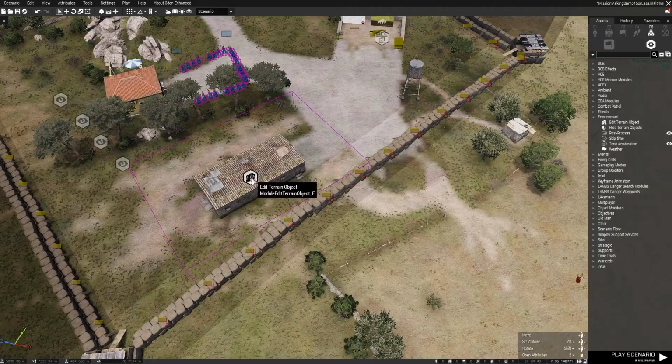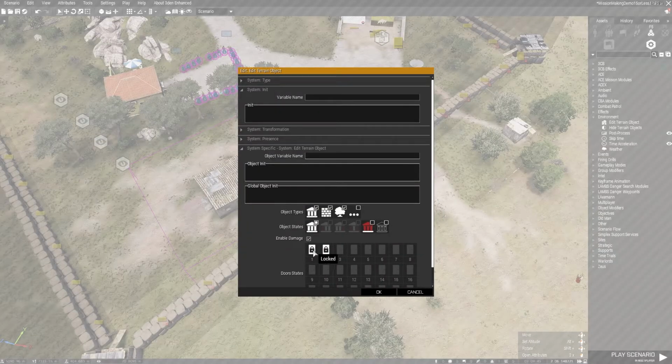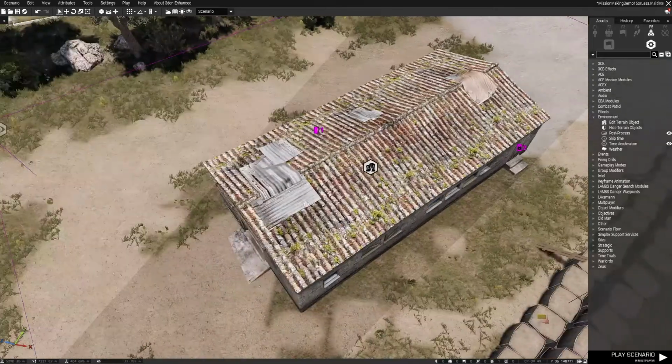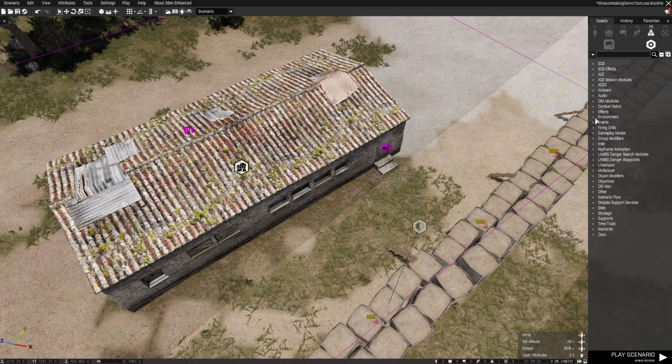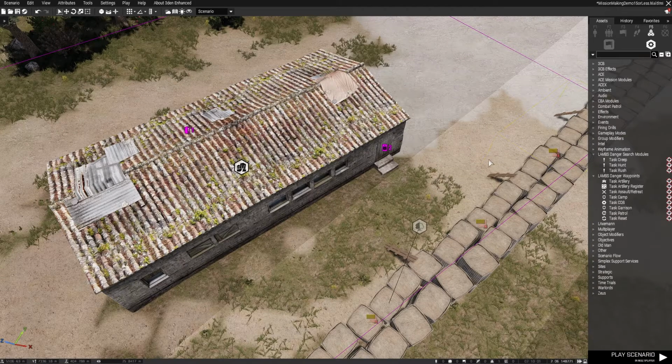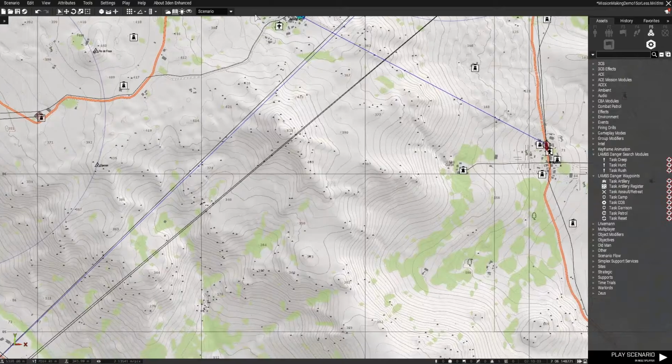Other things that you can do on the building is we can edit the doors. So it's closed, I want this open, I want that one locked. And you can see as we zoom in, there's a door that's open, there's a door that's locked, using that edit terrain object. That's a really useful one to use. What else do I tend to use? LAMBS. Love LAMBS, they're awesome. Let's go down here.